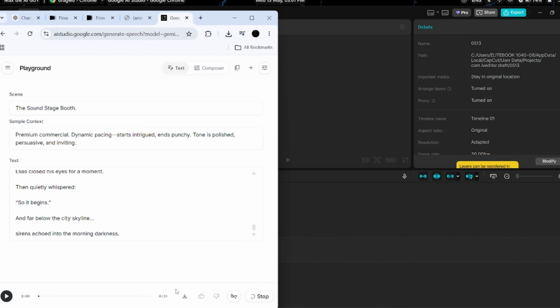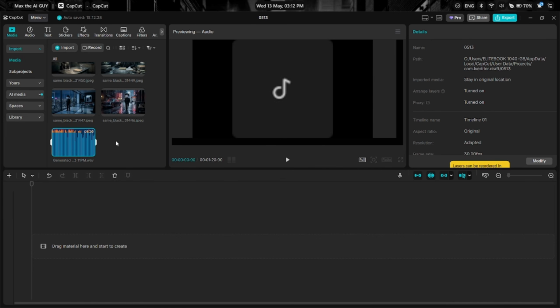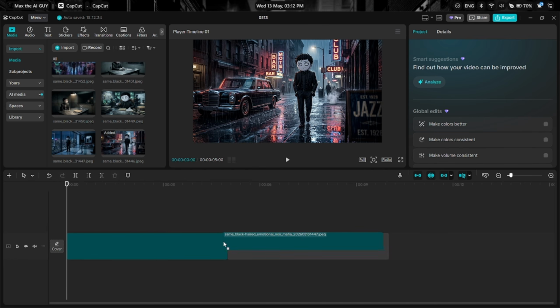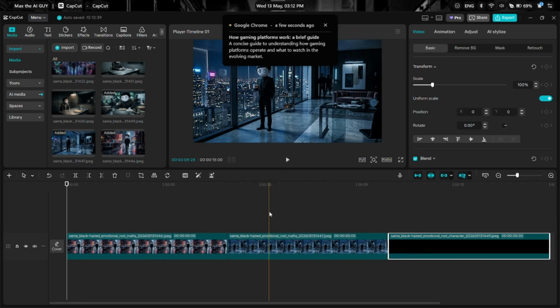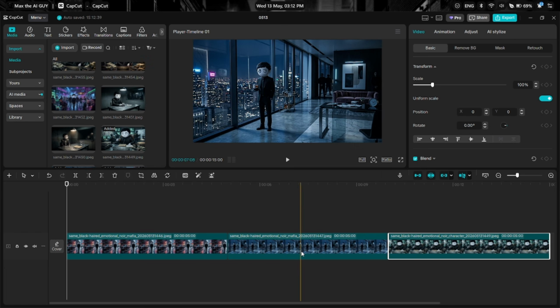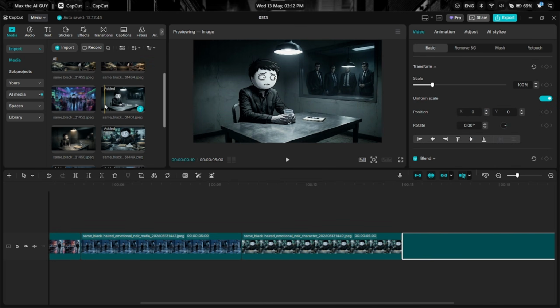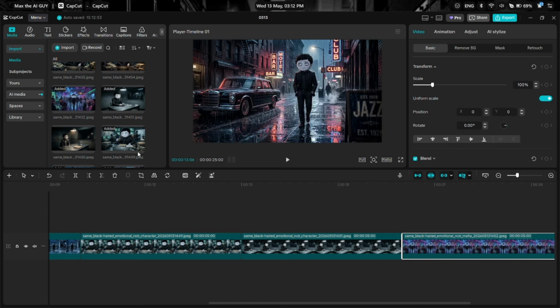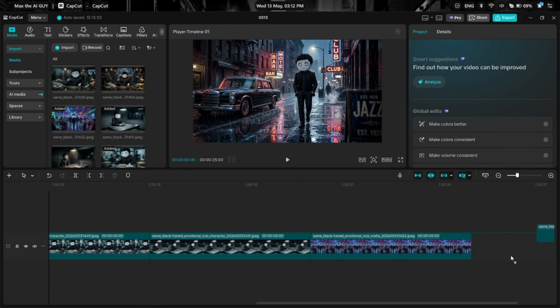Now we'll begin arranging our story properly on the timeline. We'll keep adding each image scene by scene in the correct order. That's basically where the final editing and storytelling process begins. Take your time arranging everything properly because every scene matters. Once you finish placing the scenes, scroll down and add your voice narration.